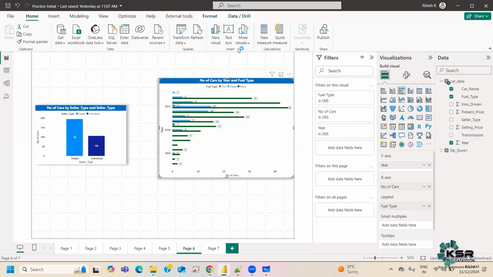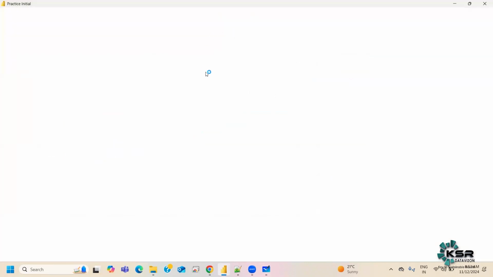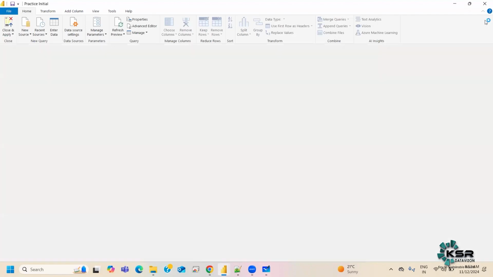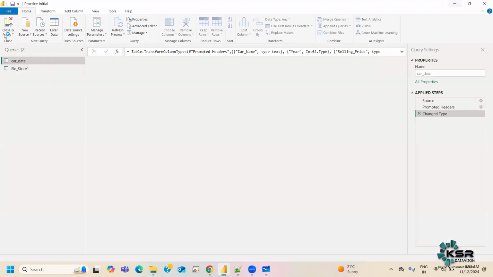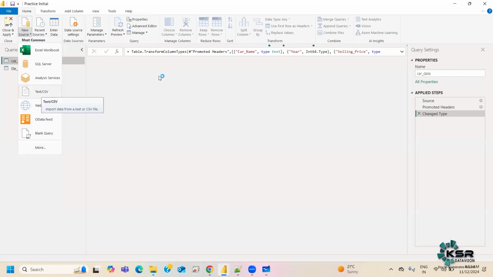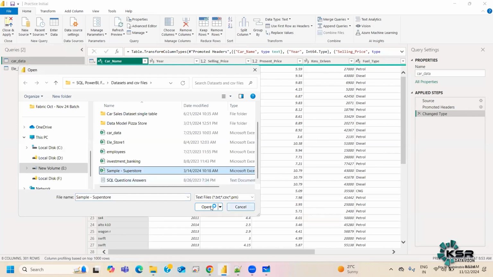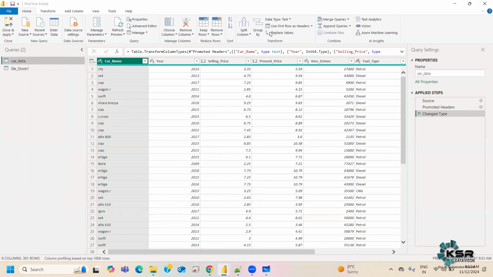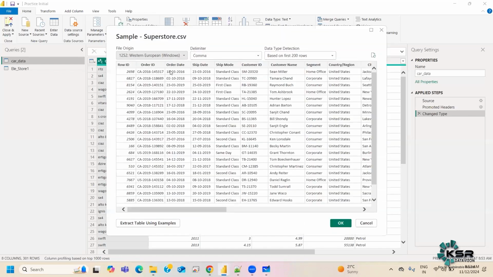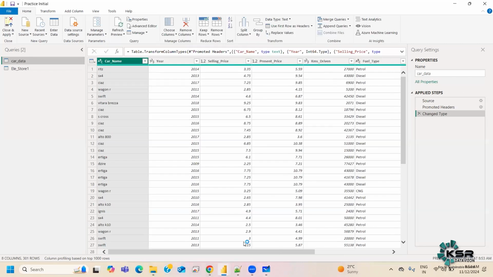Now, okay, let me load a new data where a date condition is present. Give me a moment. So I'll load this sample superstore. Inside this sample superstore, there is a date column which is present. Let me load this data. See, there is an order date. There is a shipment date. There are two dates. Let me click on OK.